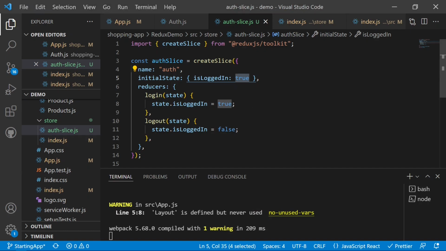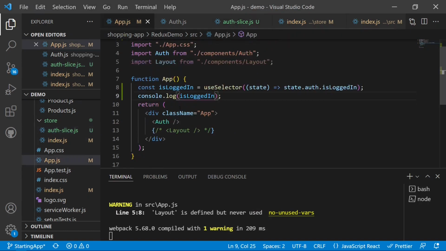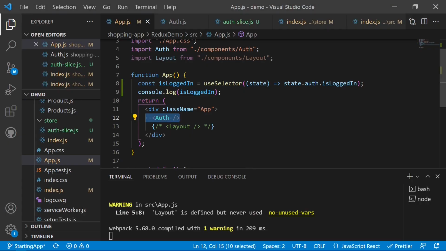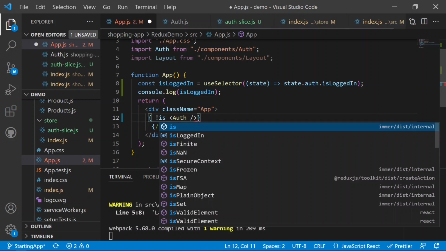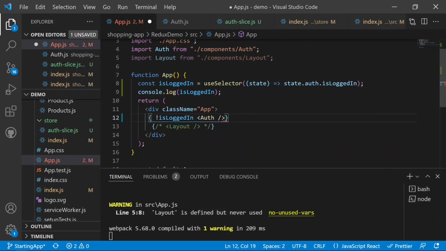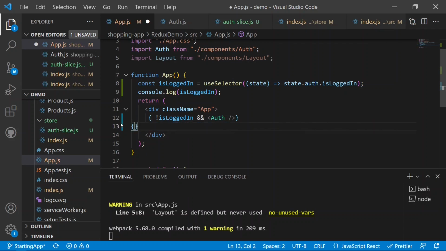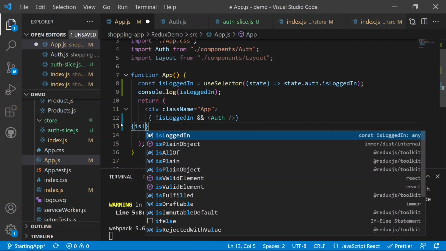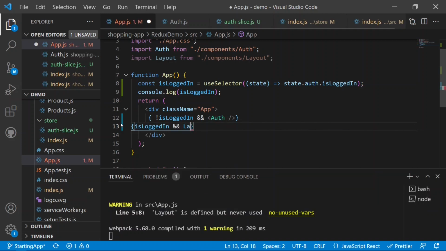So for that, we go to the app.js, and then we will see the layout. We can wrap the auth component in an expression, and then check if the user is not logged in. If isLoggedIn is false, then we have to render the auth component, and if the user is logged in, then we need to show the user the layout.